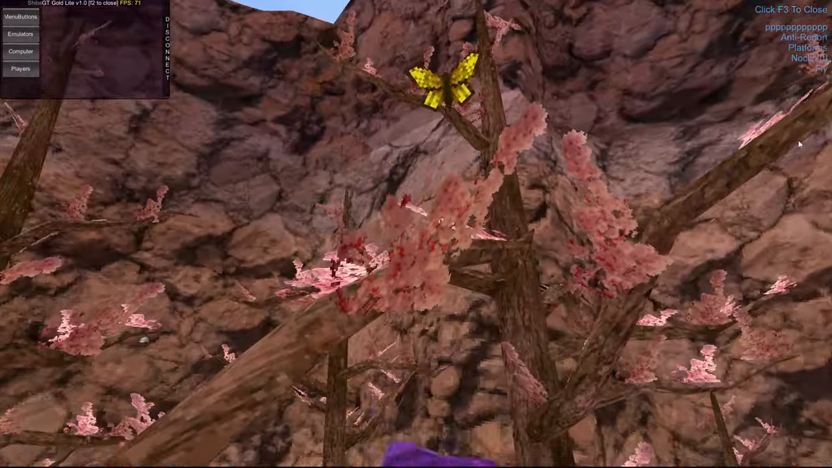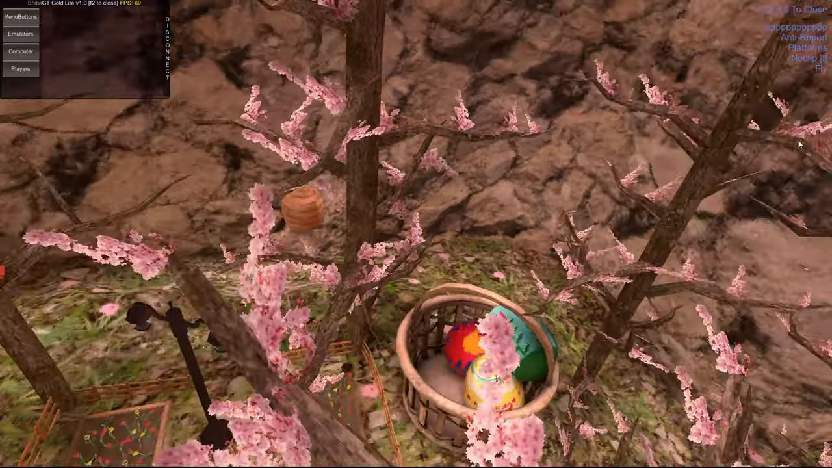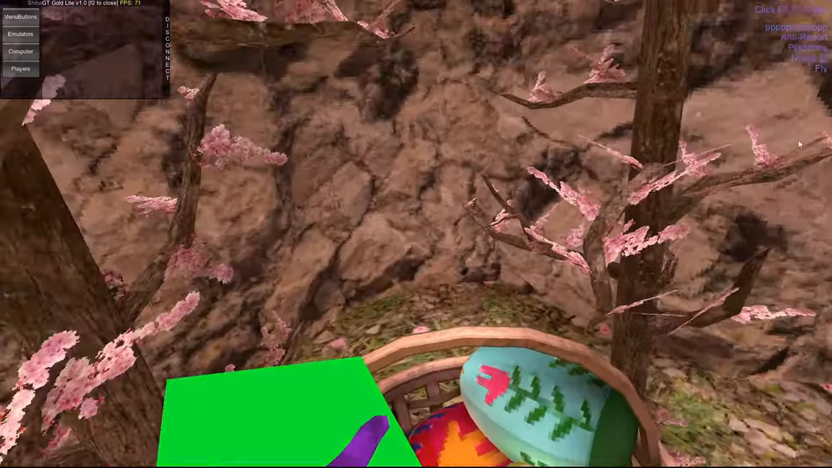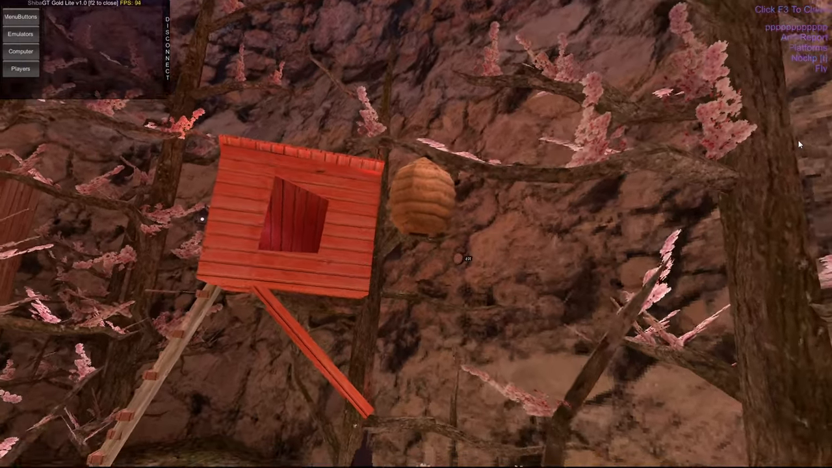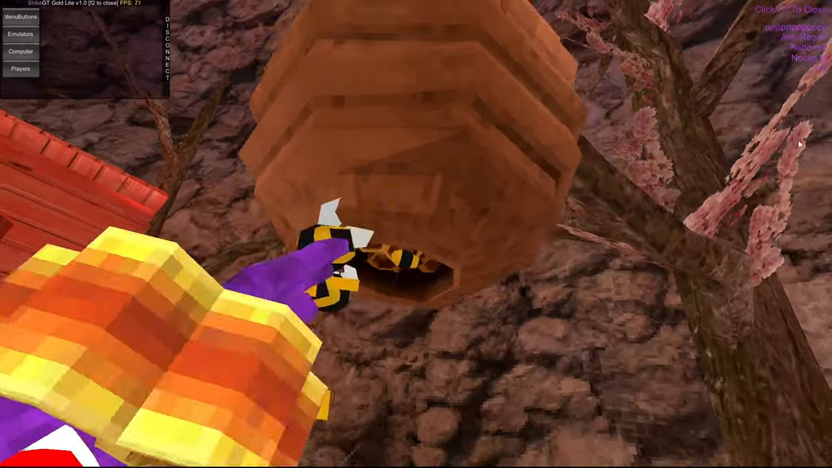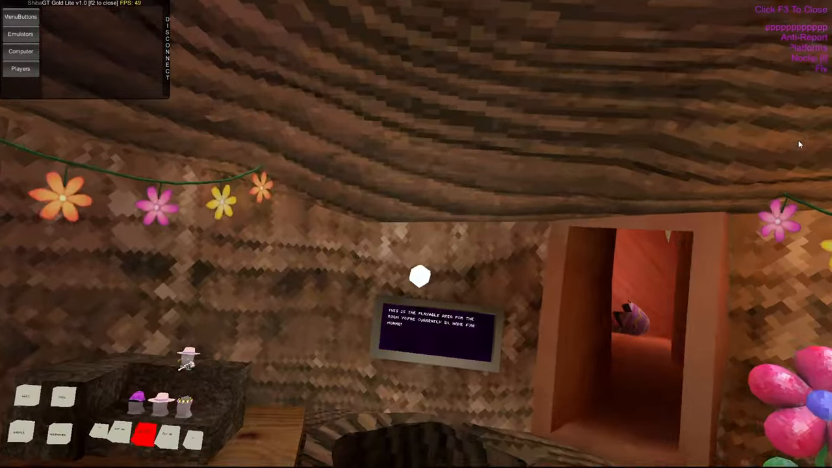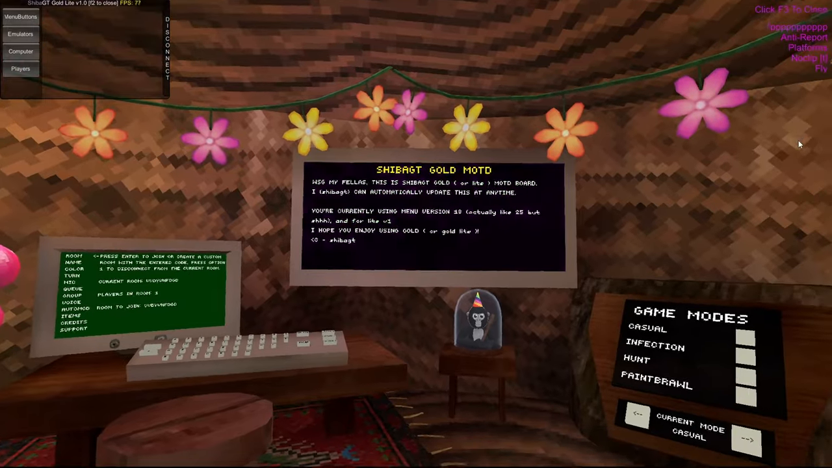There's butterflies. Get over here. But yeah, so that's mods, right? Uh-oh, the bees are after me. I've stolen their honey, and I'm out. Ow! Need to get a bigger room, honestly.